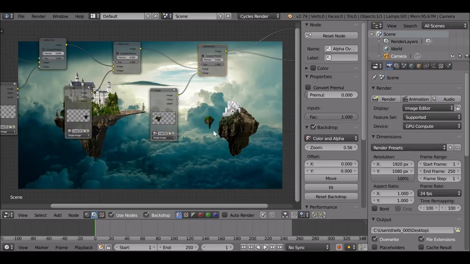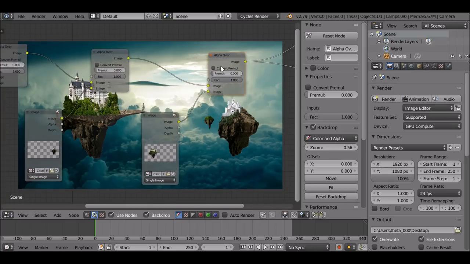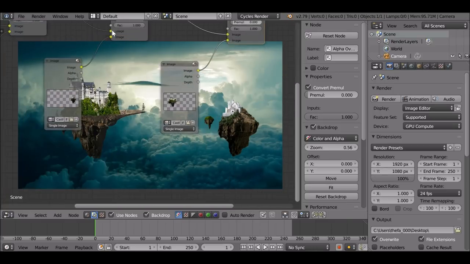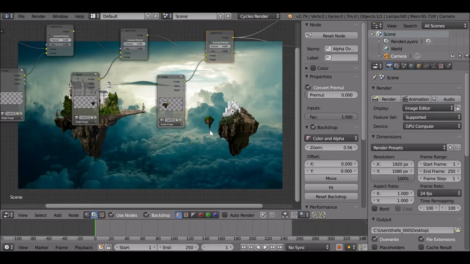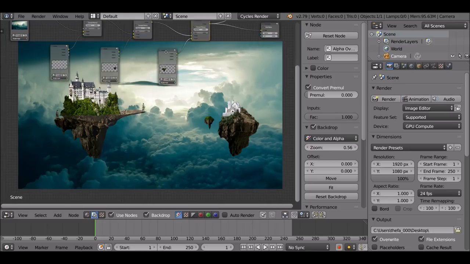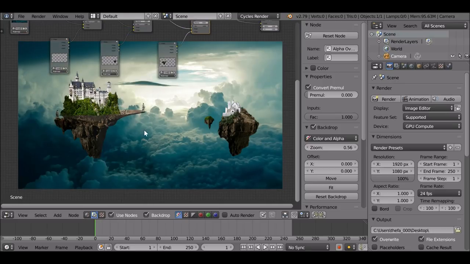Okay. So you might be able to notice that there's some artifacts going around. That's because we need to convert pre-multiply. So just check these on all of these. You can see those things go away. So there are our three islands, and we're going to add some water and maybe a waterfall, some smoke in the background, maybe a few other little things.